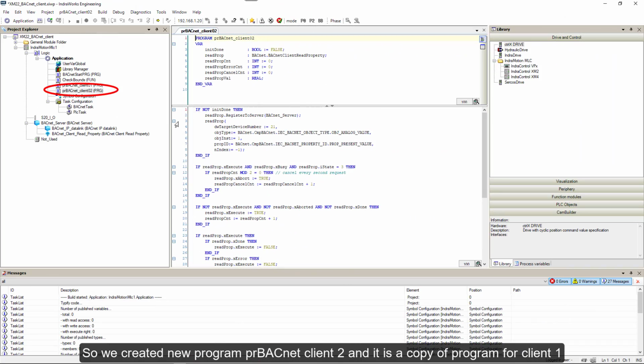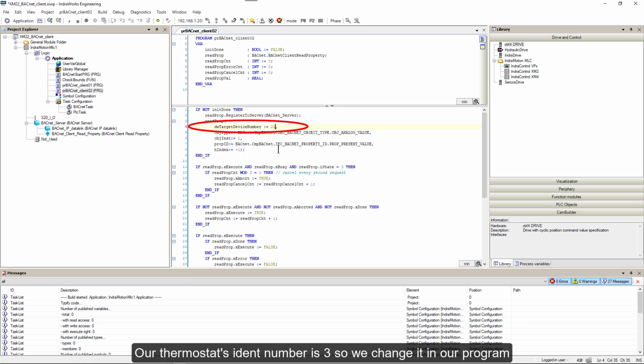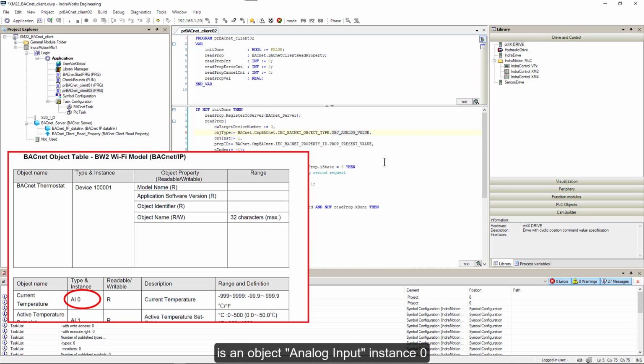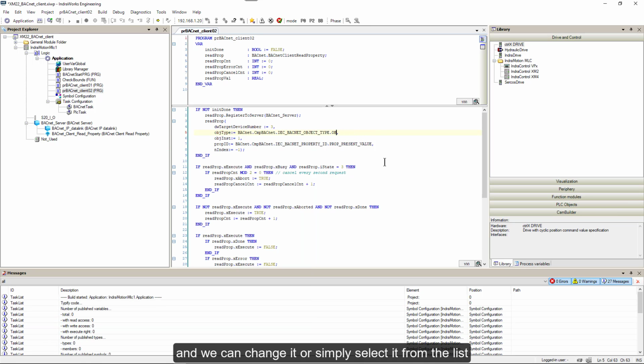So we created a new program, BACnet Client 2, and it is a copy of the program for Client 1. Our thermostat's ident number is 3, so we change it in our program. Next, we need to set the proper type and instance of the object we are reading. So we can check in the thermostat manual that current temperature is an object analog input, instance 0. And we can change it or simply select it from the list.